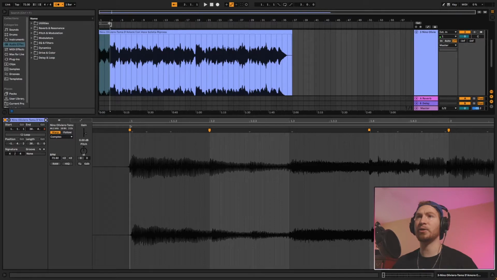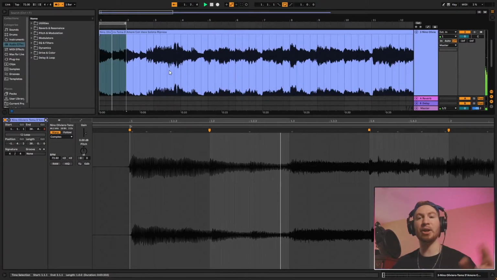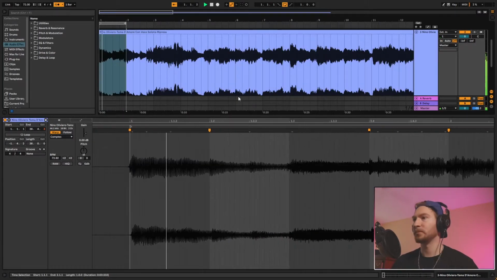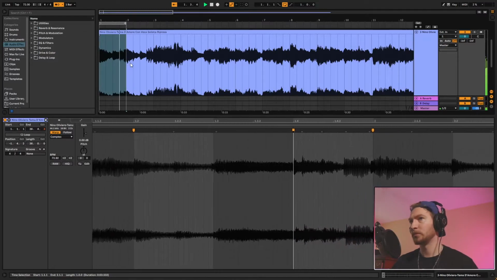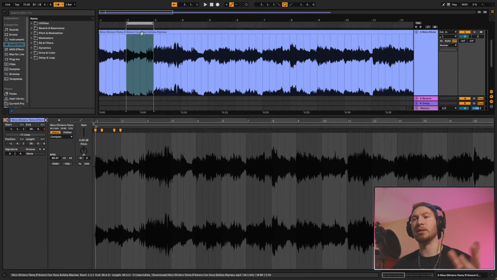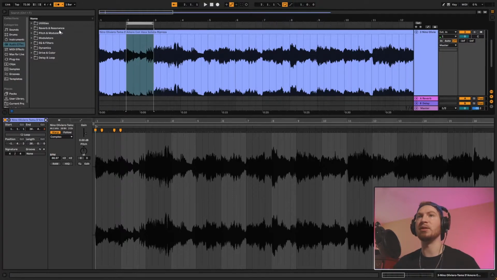And let's say we have our first loop here. And there you go. But let's take a listen to other loops and see if there's any inconsistencies with the metronome.